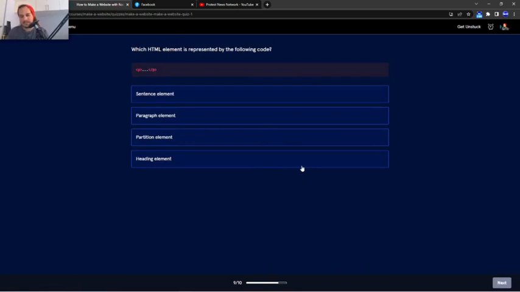Which HTML element is represented by the following code? And the p tags: sentence element, paragraph element, partition element, heading element. Paragraph element.